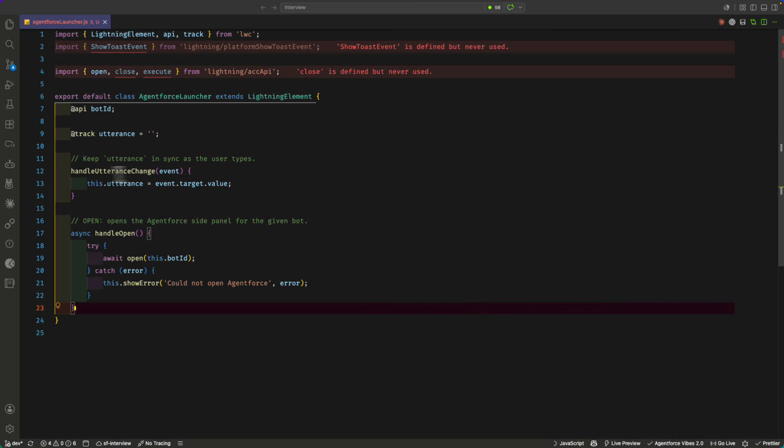This is for changes. Let's say I have some input text box, right? I'm writing something, so it's just captured using the utterance variable, and this is for handling open. This one can open the Agentforce panel using the bot ID. So it automatically opens the agent bot panel using the bot ID. That particular bot ID we will provide in the upcoming minutes. So please keep these things in your mind.